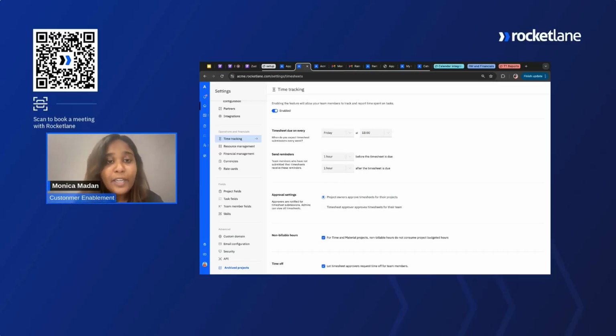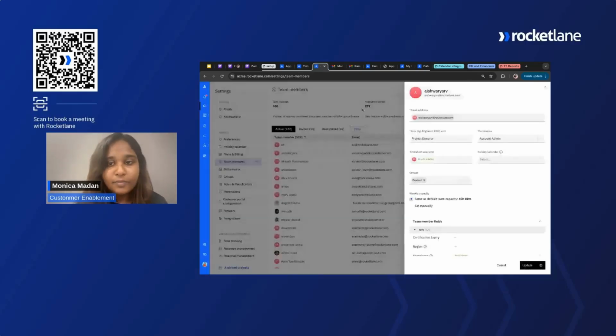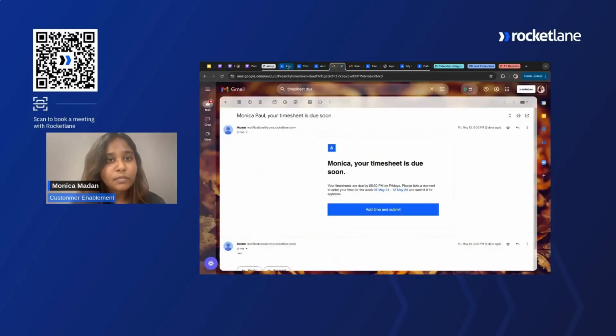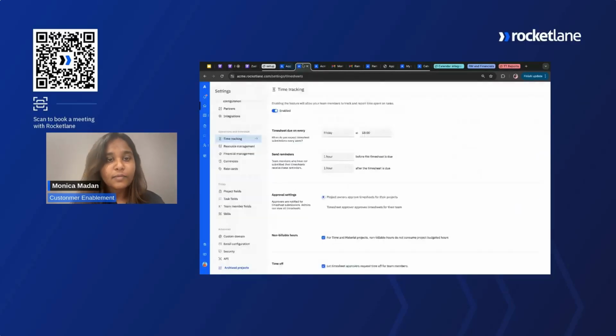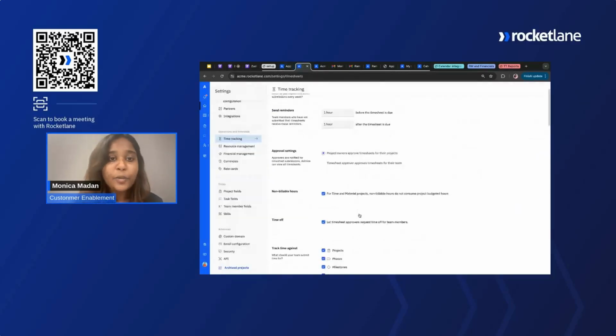Next, not everybody can be on top of these things, and to make your team more diligent, you can send them reminders about these timesheets. It can be sent anytime from 28 hours to 1 hour before. And this is exactly how it'll look. Great, that's how you send out reminders for your team members to submit timesheets.